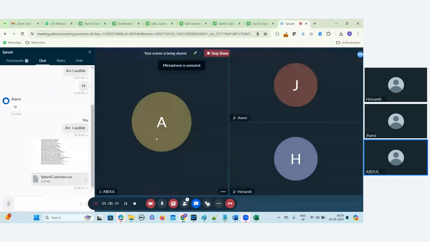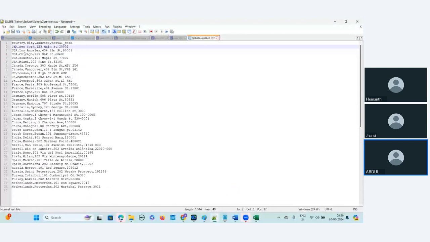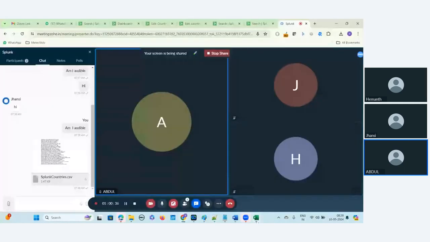Sometimes this CSV file will open as a comma separated text file also. I think like this. Likewise you can also see CSV. And when you save that, sometimes it will show as Excel as well.